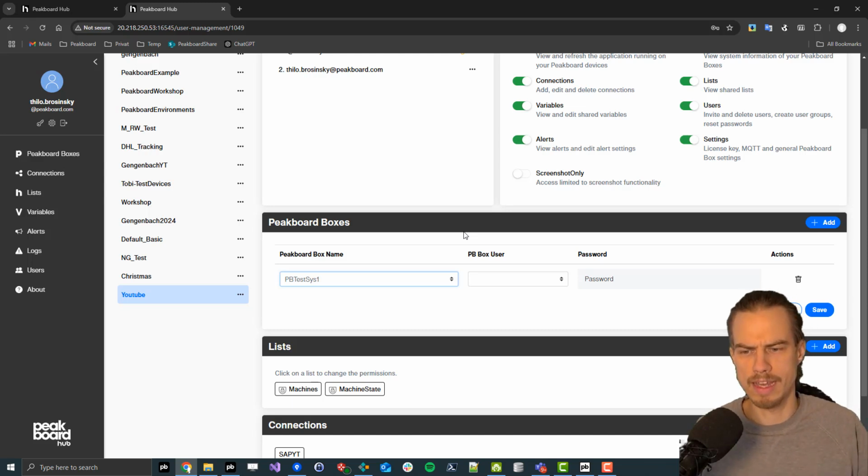So you could add here the Peakboard box with full rights, and in another group you could access the box with another Peakboard box user with limited rights.